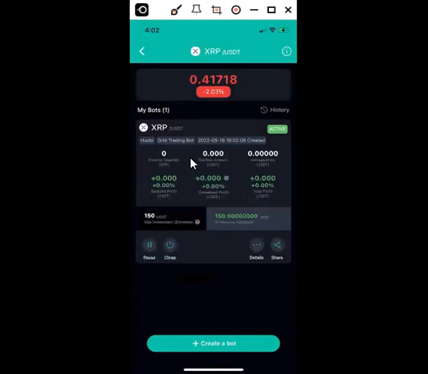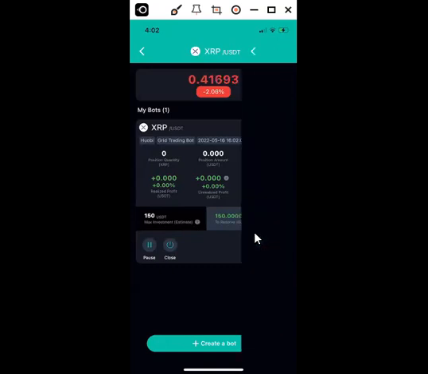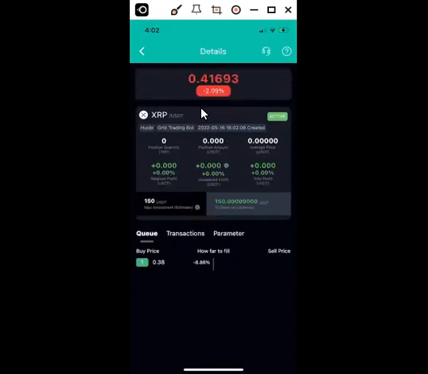So now the trading bot has started. But why do you see that it's still at zero position and all these are still zero, and your max investment is written here as 150 USDT? It's still zero because I set my trigger price to 0.38. So only when the price drops from 0.41 to 0.38 will it trigger the buy price.